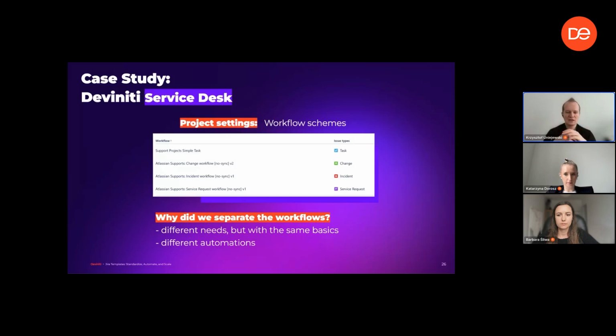All of them have the same basics. But in each case, they have some differences. For example, incident has the status workaround. So we don't need a workaround, for example, in the service request or in the change. It's needed only in the incident. Also, we have different automations for our issue types. So we have, for example, automations about taking care of the SLAs, automations about the notifications in our internal communicators.